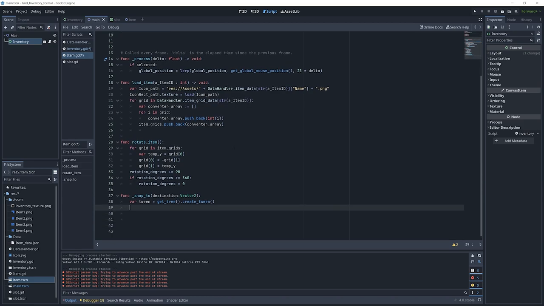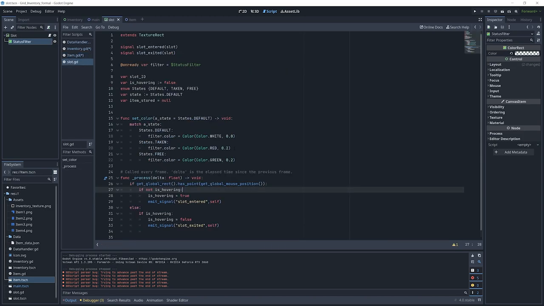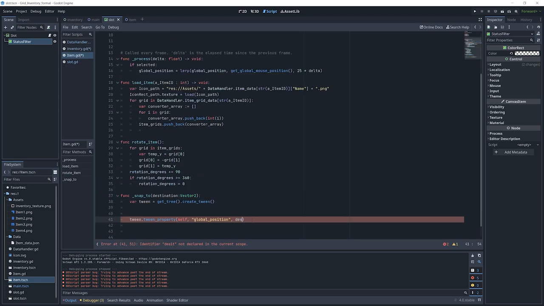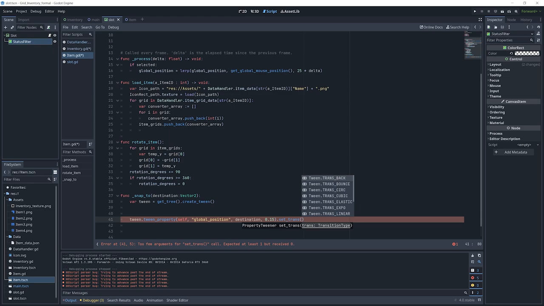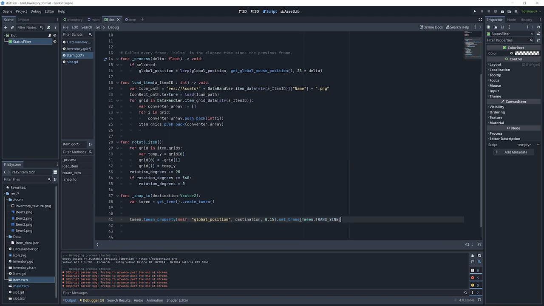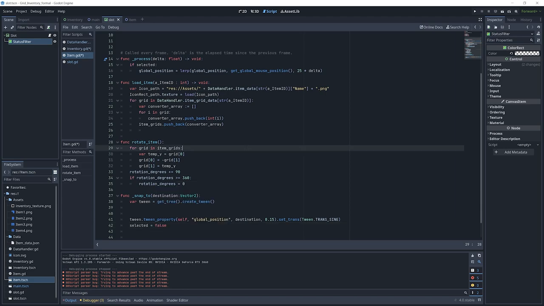Actually, let's save that for one moment. Let's just make the tween. Tween property, let's do self, global position, destination, and give it a time for it to go there. And might as well set the transition to sine, tween dot trans sine. Okay. And once it's been snapped to, let's make sure it's no longer selected. Okay, give it a try.